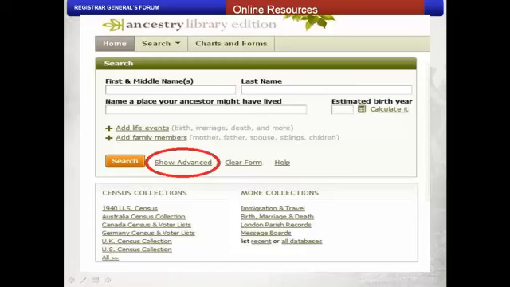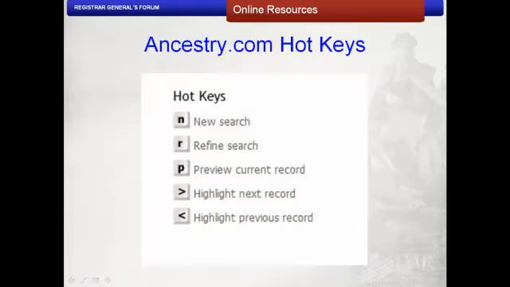To choose the advanced option, when the home screen for Ancestry.com opens, click on the Show Advanced under the Search button. The hotkeys are located at the bottom left-hand side of the home screen. Using those hotkeys to narrow down your search saves time and the hassle of too many entries for people of the same name. If you're interested in reading more on those hotkeys, Randy Seaver's blog Genea-Musings has a discussion on them.